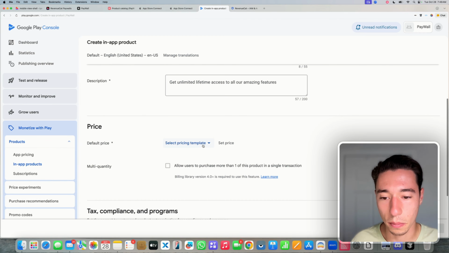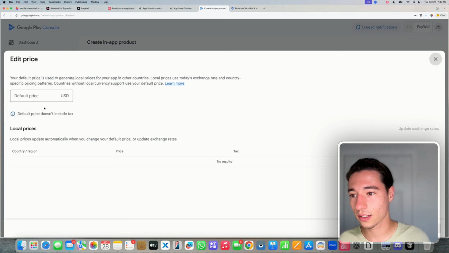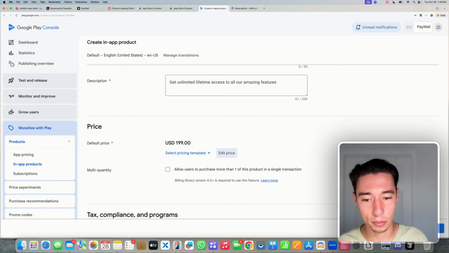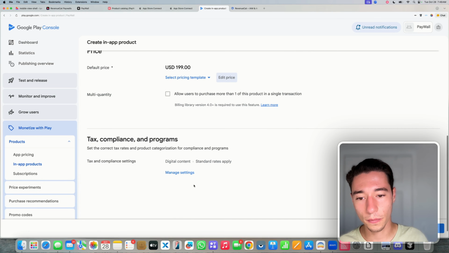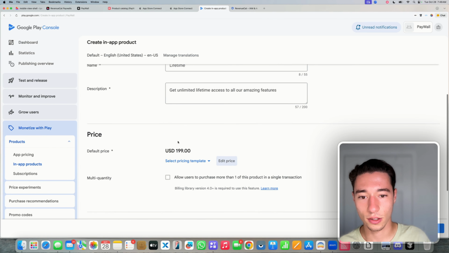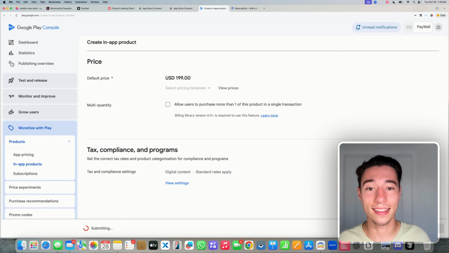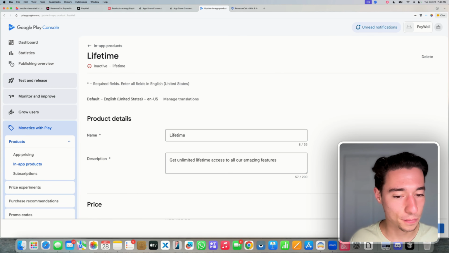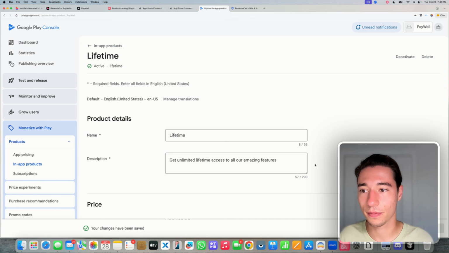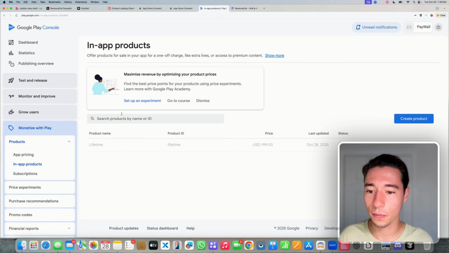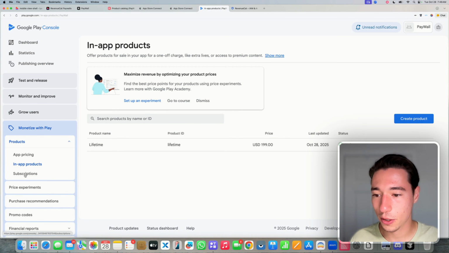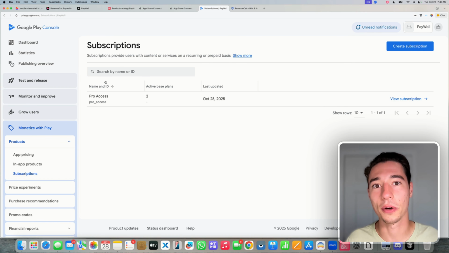There you go. The price, we'll set the price. The price will be $199 US. We'll apply the prices. There you go. And we don't want them to purchase multiple ones. So we're good on that. And now we're going to save this and then we're going to just activate this. And now we will activate it. Now it's active. There you go. So now we have our subscriptions and our one-time purchase set up with Android.